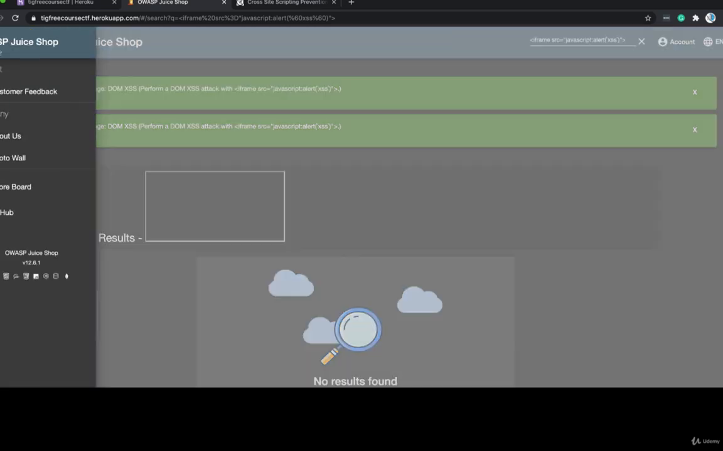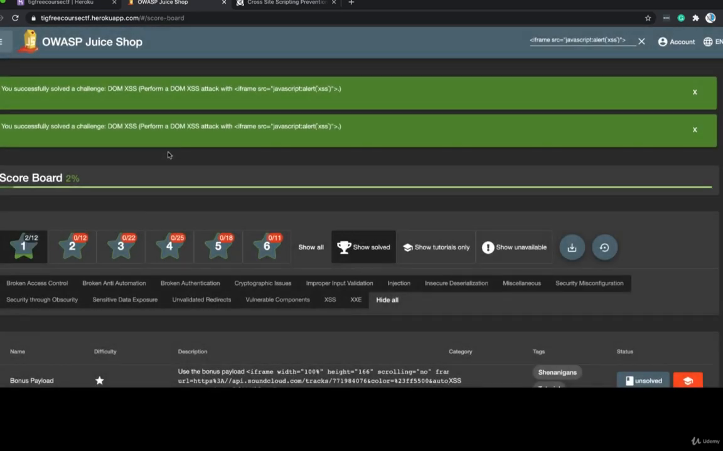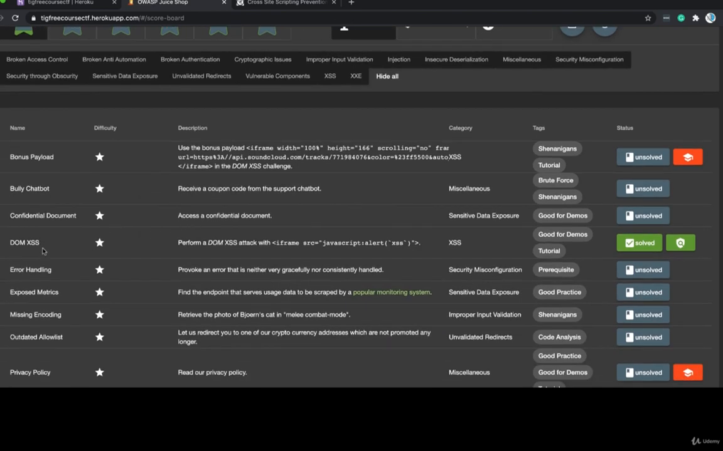We can go back to the Juice Shop, to the scoreboard, and we can see that if we scroll down, we've solved the XSS attack. We've found that vulnerability within Juice Shop.